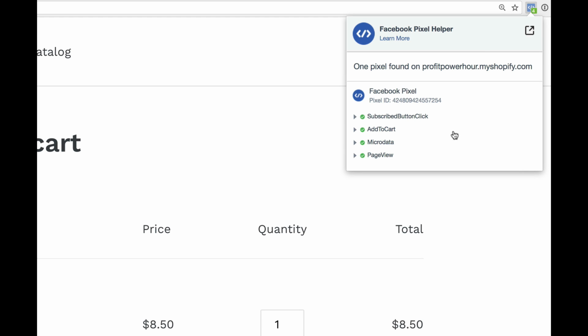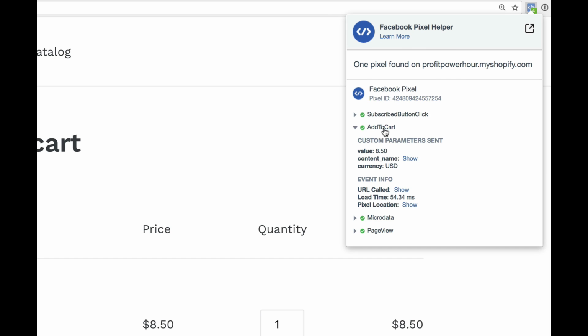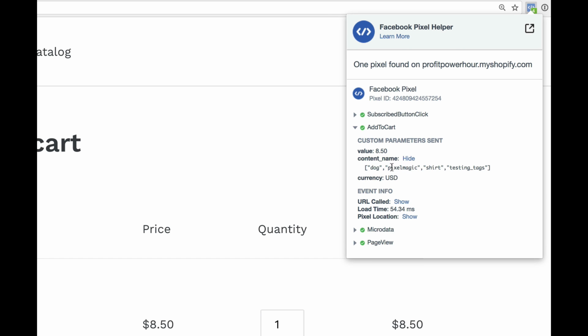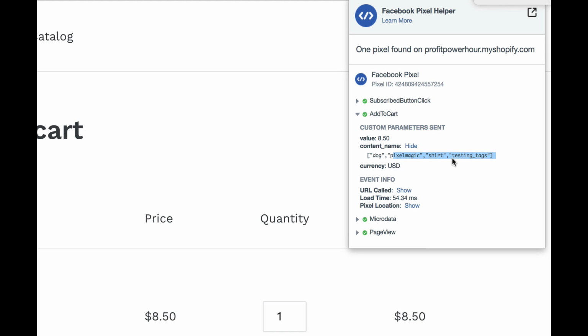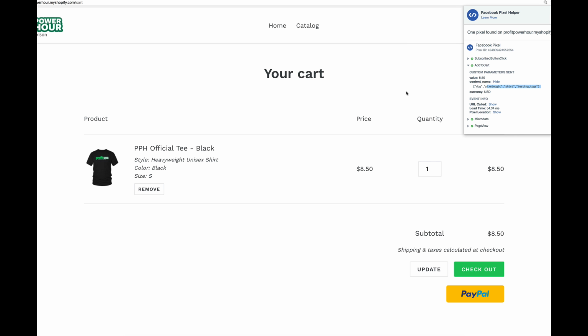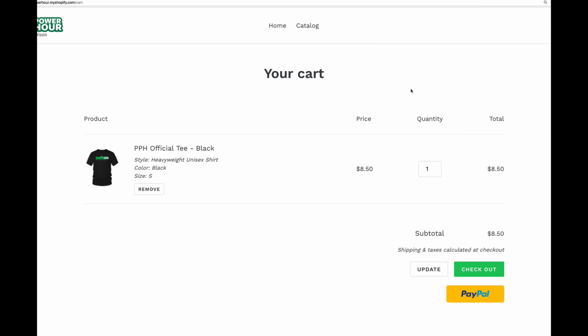All right, there we go. So you can see here that we are now tracking add to cart. And when we do this, we're tracking the value. And we're tracking all of these content names, which let us build niche audiences and let us build product specific audiences for this event. So it's working, right? Now, the next thing that I'm going to show you is really cool because you can't do this any other way.